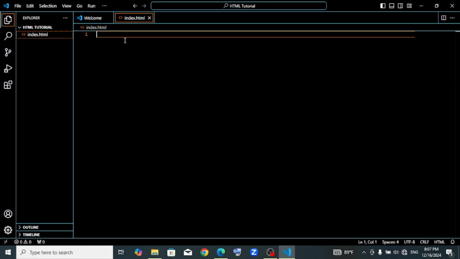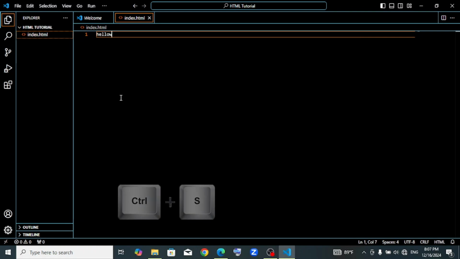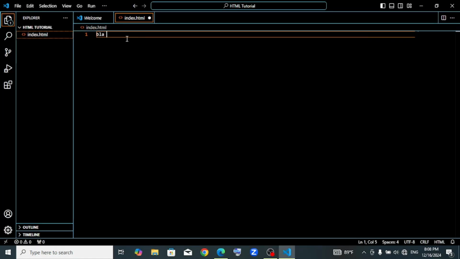Now, I'm going to open Visual Studio Code, type hello, and save the file. After saving the file, open your browser and refresh it. You will now see the hello text displayed on the browser. Whatever I type here will be visible in the browser after saving the file.